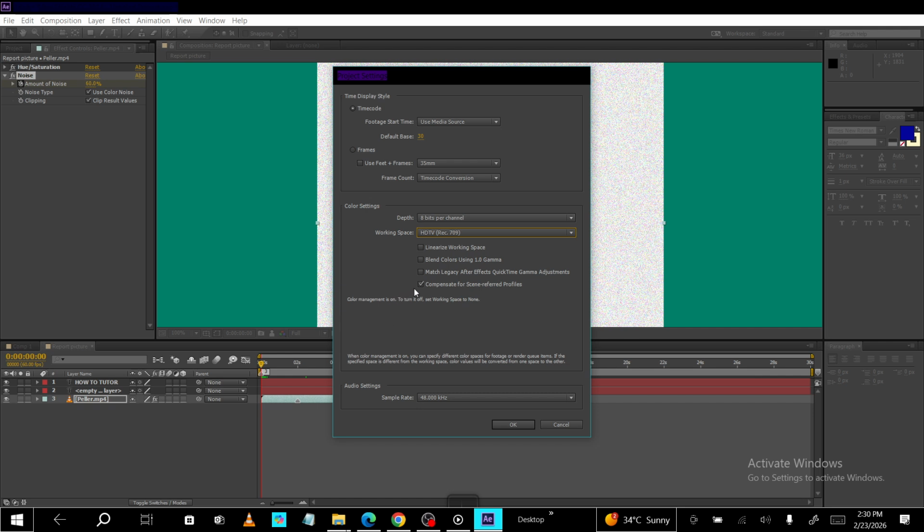This option tells your software to compensate for your monitor's characteristics and show you a more accurate preview of your final output. In the same color settings panel, look for the checkbox or toggle labeled display color management and turn it on. When display color management is enabled, your previews should more closely match the final render you export.